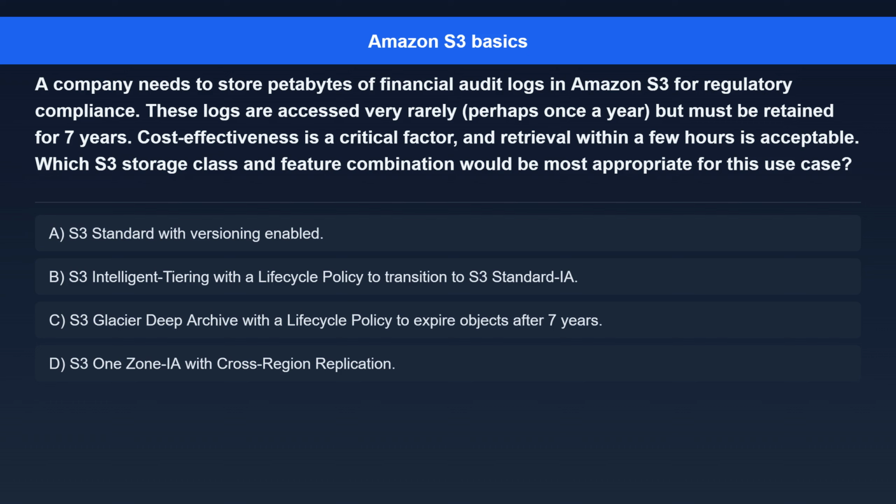Option A. S3 Standard with versioning enabled. Option B. S3 Intelligent-Tiering with a lifecycle policy to transition to S3 Standard-IA. Option C. S3 Glacier Deep Archive with a lifecycle policy to expire objects after 7 years. Option D. S3 One Zone-IA with cross-region replication.